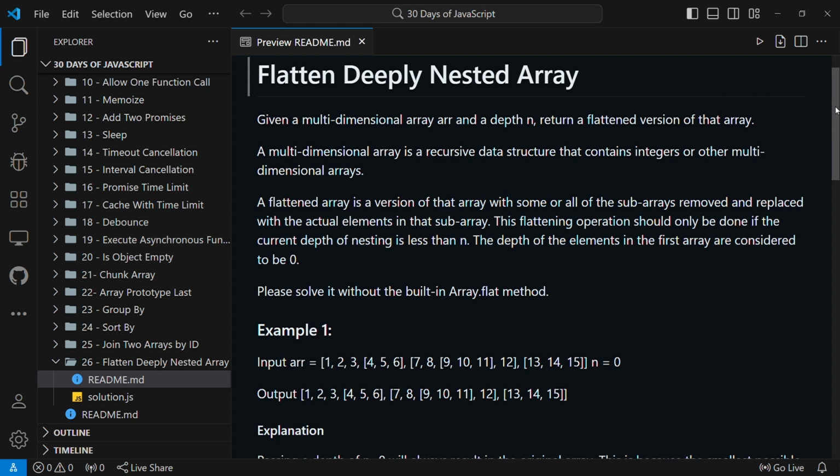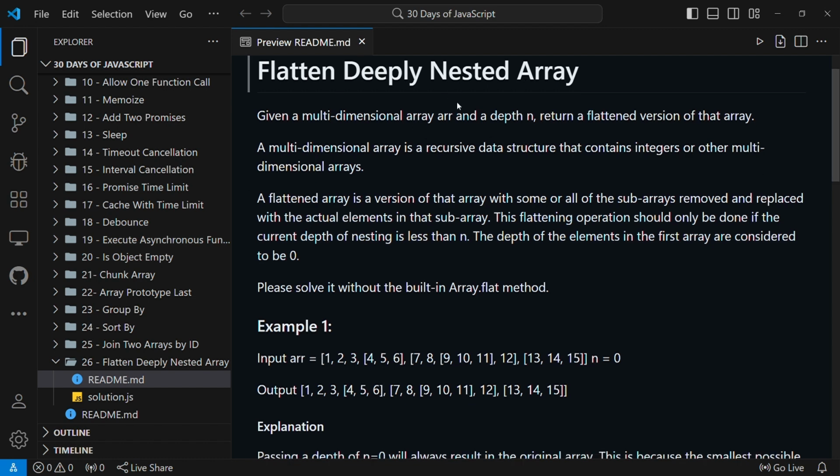Today's challenge says, given a multidimensional array and a depth n, return a flattened version of that array. So today we are supposed to flatten a nested array. This is a common challenge in most tech interviews. Let us continue reading the challenge.